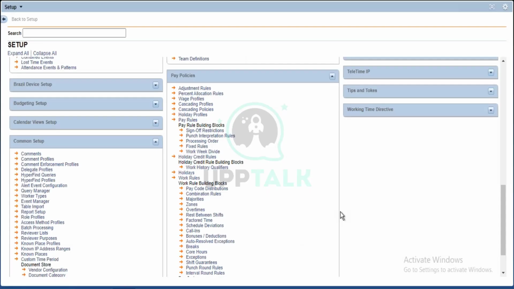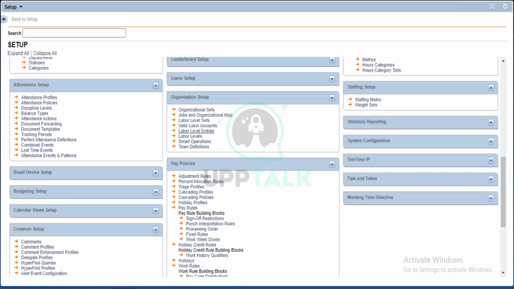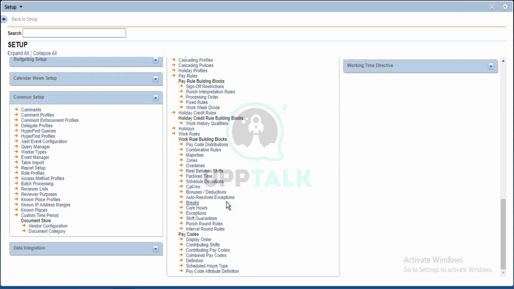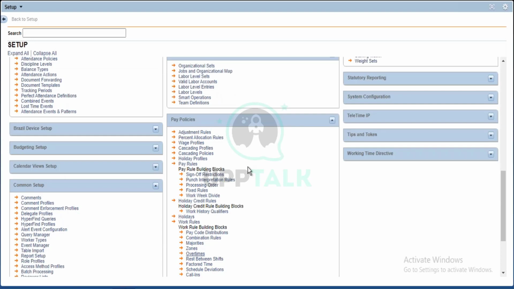We are done with the overview. The next step for us would be to configure the labor levels and the pay policies, which we'll be doing from tomorrow. I'll give a very small overview of labor levels today, though.